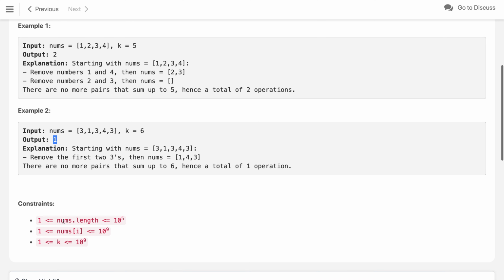And these are the constraints. So nums length can be 10 to the power 5. So we have to look for some solution like n log n, or n square will definitely time out here. And the value of nums[i] is in the range 1 to 10 power 9. Similarly k is in that range. So how will we solve this problem?